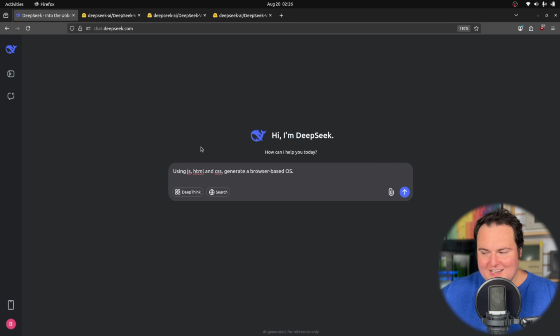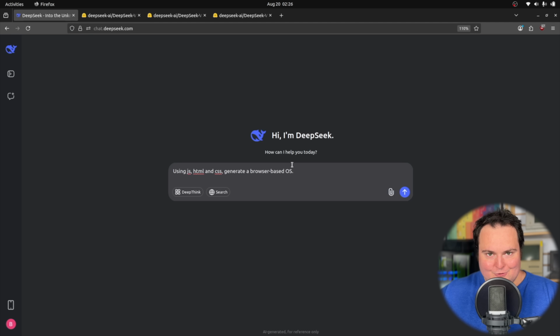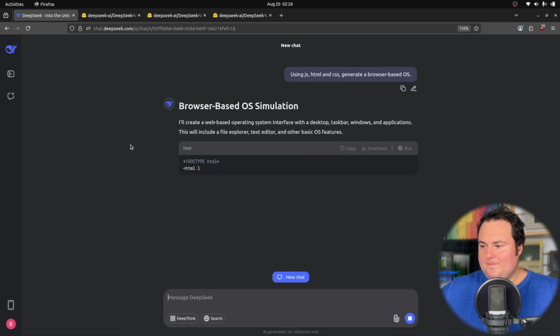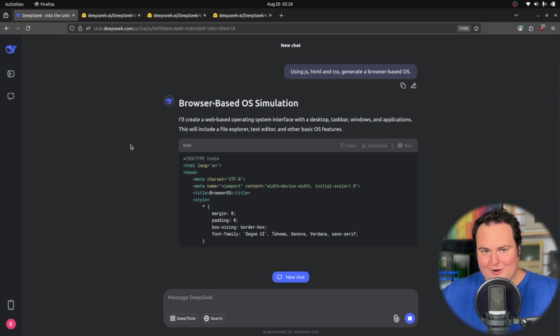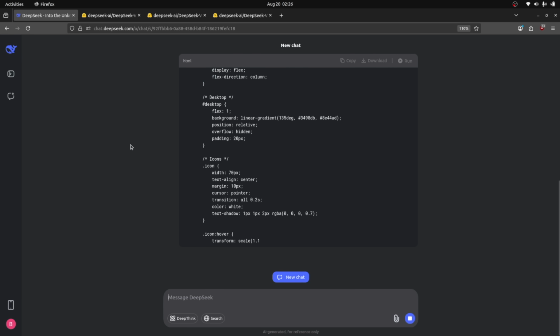So because I'm not entirely sure if this DeepThink button does use the R1 model or not, I wouldn't think it did, but that comment right here just has me paranoid. I am going to try the browser-based OS with that enabled and disabled, just to make sure that we at least somewhat accurately get a feel for the V3.1 model, assuming it does exist here. So we can see that it is, of course, not thinking, and it is just starting with our fan favorite, personal favorite browser-based operating system test.